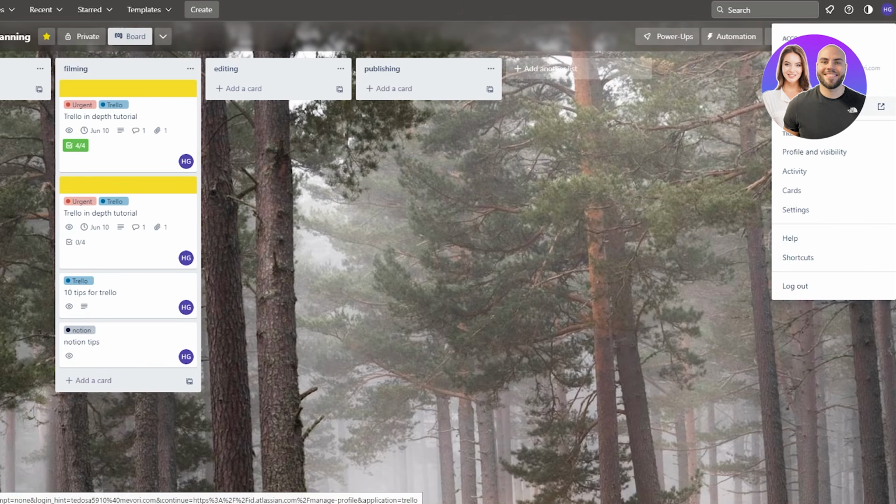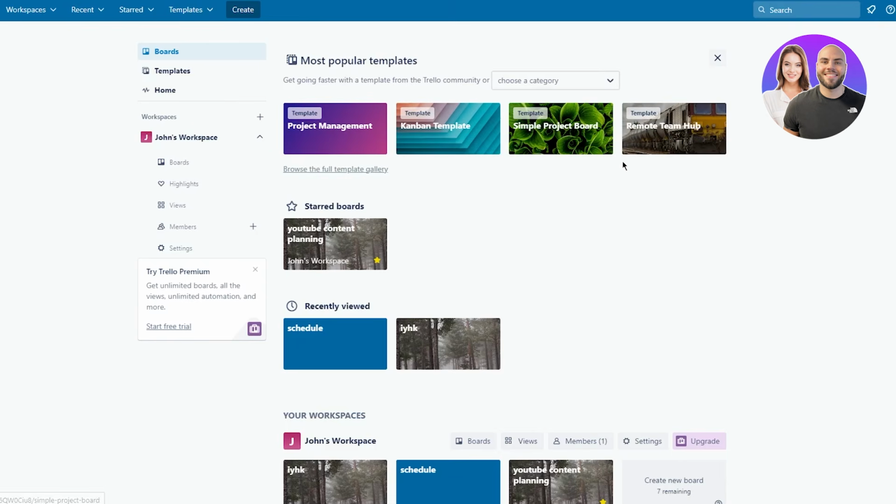For managing your account, obviously it takes you to an external website where you can do that. But yeah, pretty simple stuff. Now, moving on, I guess that's all there is when it comes to discussing the main things of Trello.